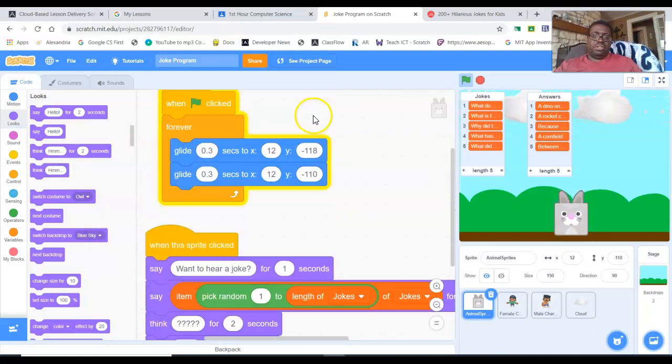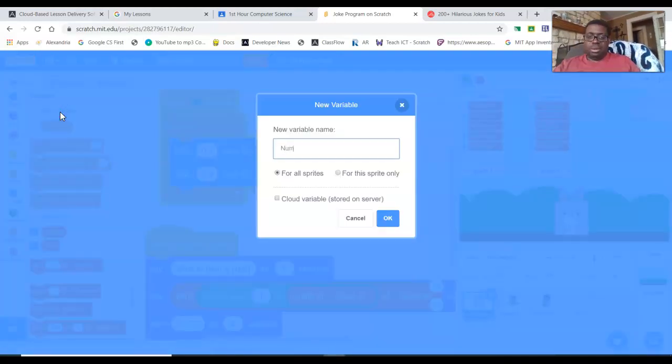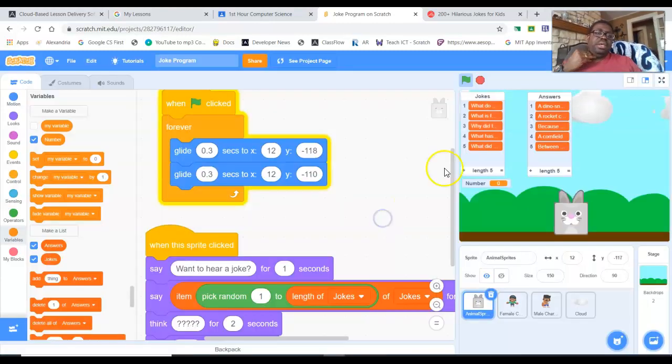Now, how I'm going to do this is pretty simple. I'm going to go to variables to keep track of the number of joke that I'm saying. So I'm going to click on make a variable. I'm going to call it number. The number is going to represent this number, one of these items in this list. Item 1 or item 5, doesn't matter.